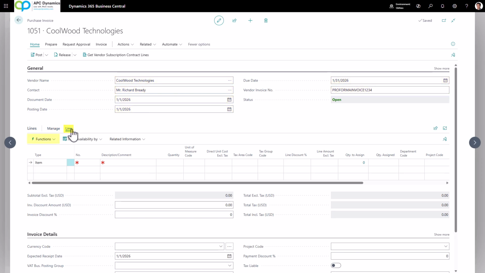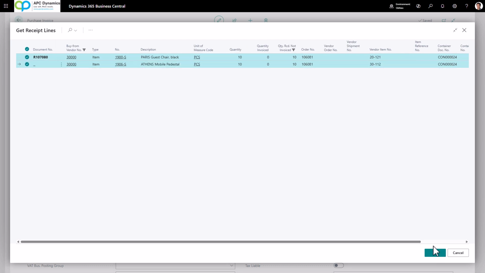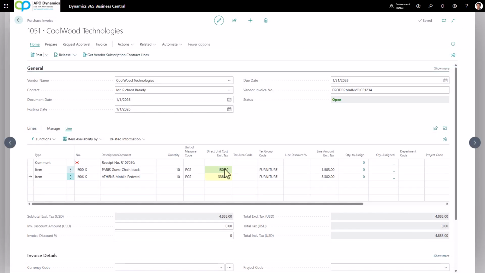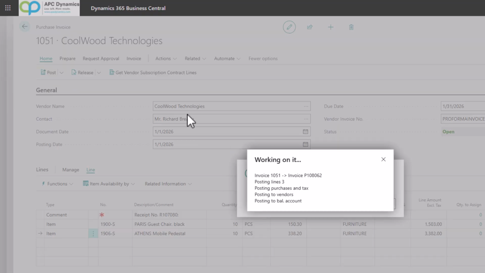From here, click on line, function, and get receipt lines. It will list out the receipts that you've made with the container document. Just going to highlight these two, click OK. Make sure you have the correct unit cost defined and click on post. And that completes the process.